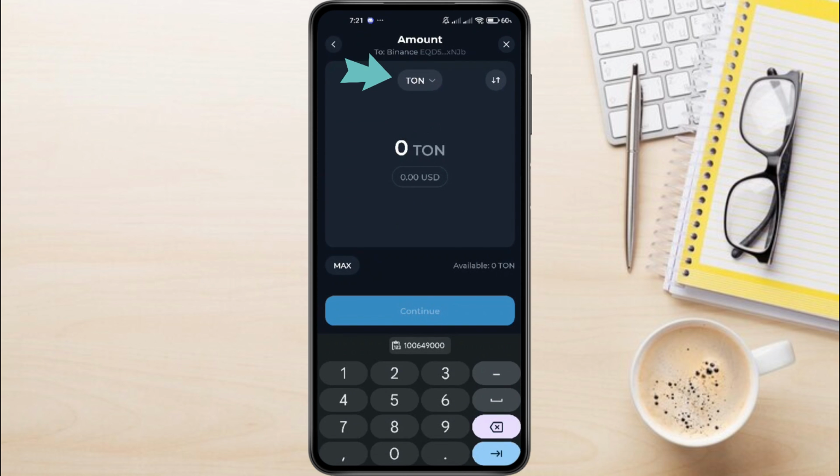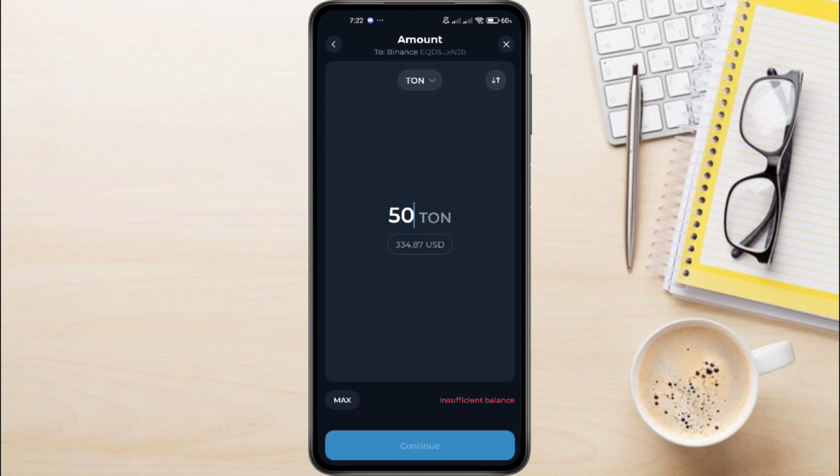Make sure Ton coin is selected and specify the amount of Ton you want to transfer. For example, let's say you want to transfer 50 Ton to your Binance app. Now go ahead and click on Continue, and you'll be able to transfer this amount of Ton to your Binance app.